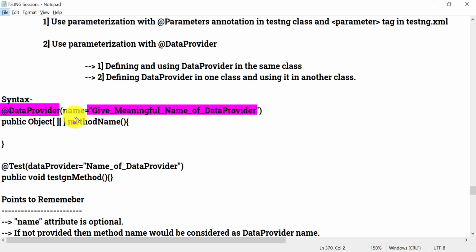And this data provider we have to apply to a method. So there will be some method name. You can provide any method name here, and that method is going to return an object of a two-dimensional array. That's why I have written here Object, and this is the two-dimensional array. That means this method is going to return an object of a two-dimensional array. So whatever data this data provider is going to provide, that is going to be used by the TestNG test method.